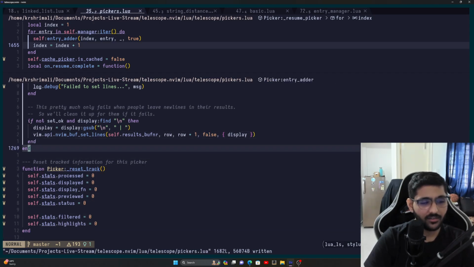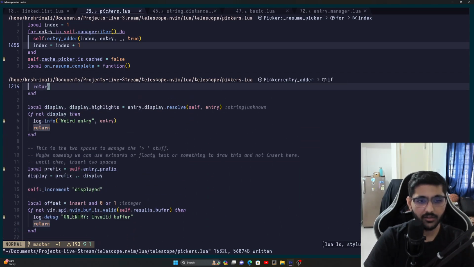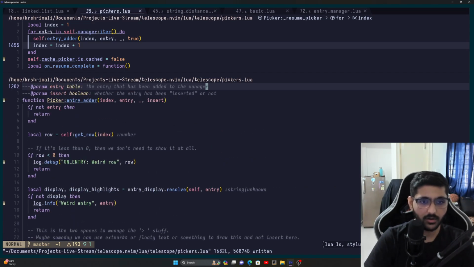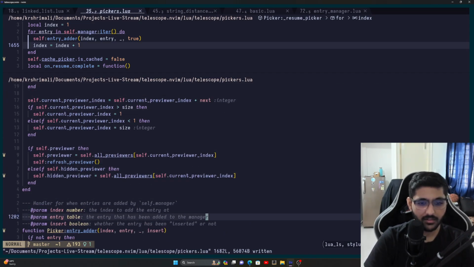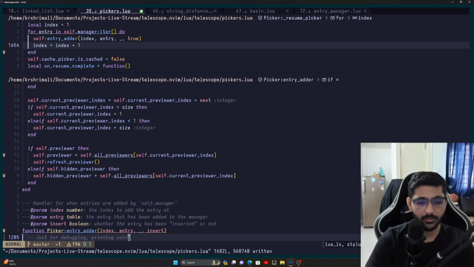Cool. This is the end of this function, entry adder. So far, my very first question is: what is an entry? That's what I don't understand. So we'll have to see when this entry is getting called. I think one thing we can do, just for debugging, is print the entry.